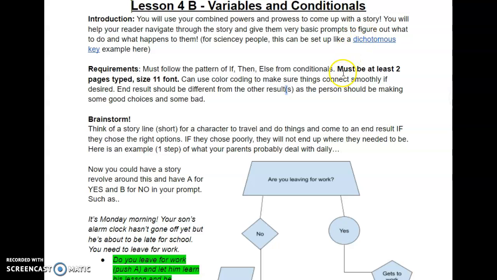It needs to be at least 2 pages typed, size 11 font. 2 pages typed? Yeah. You can use color coding to make things connect a little bit more smoothly. You'll see that down here. And the end result should be different from the other results, as the person should be making some good choices and some bad choices. So you're not going to have one ending. You'll have multiple endings.